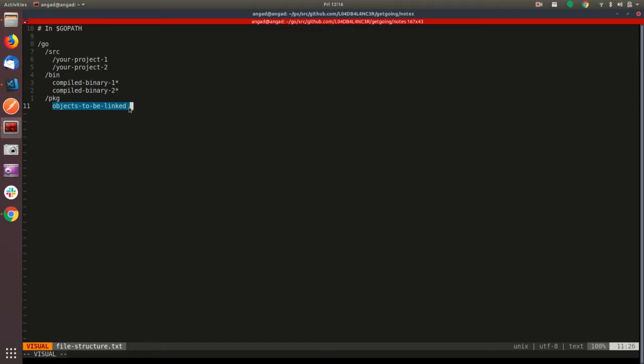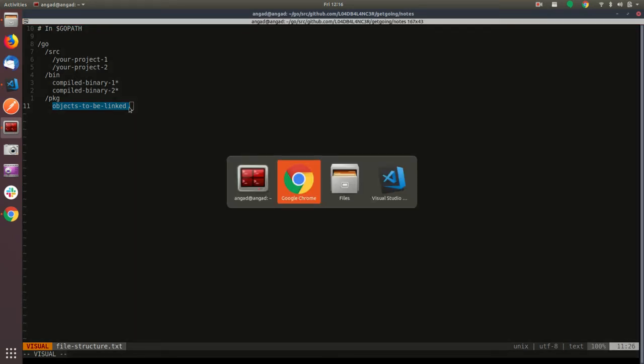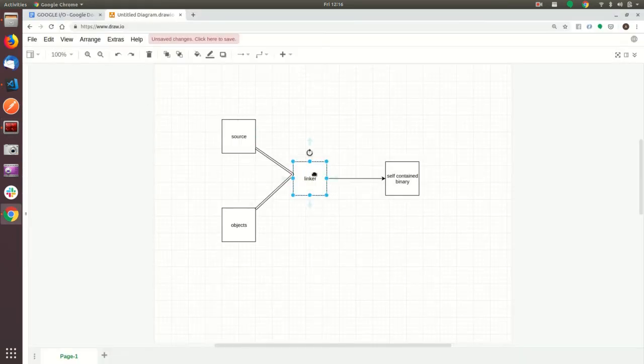So I used a lot of jargon over here, so I'm just going to step back and explain it to you step by step. So the Go compiler has a function called the linker. Every time you compile your source code, it looks inside the package directory for prerequisites, and combining both of these two using the linker, it creates a self-contained binary. So that is a pretty good thing about Go, that all of its binaries are self-contained.